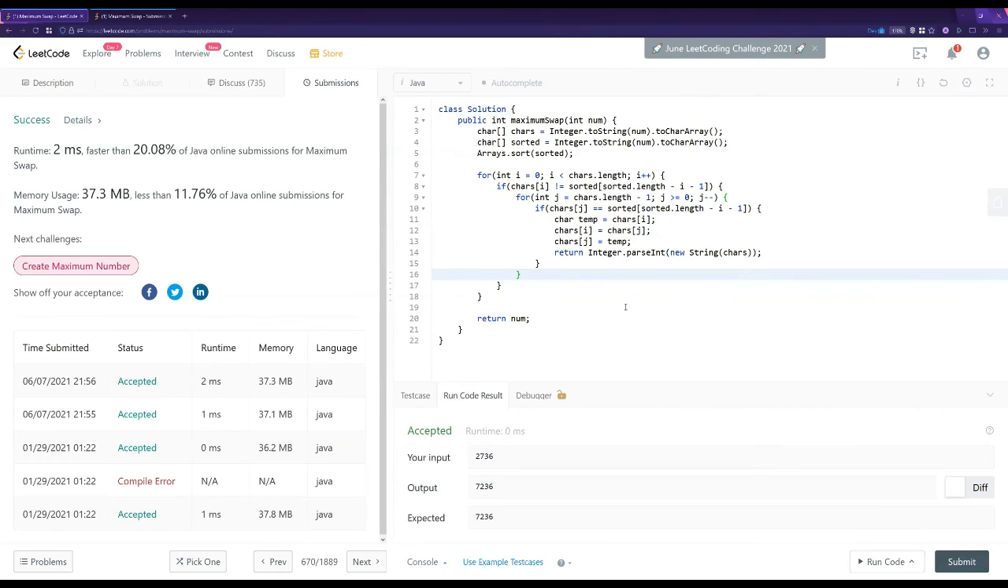I was thinking about having a tree map, where the key is the value and the value is the list of indexes. So basically the key is like 6, and the value is the occurrences of 6, the indices where 6 occurred.